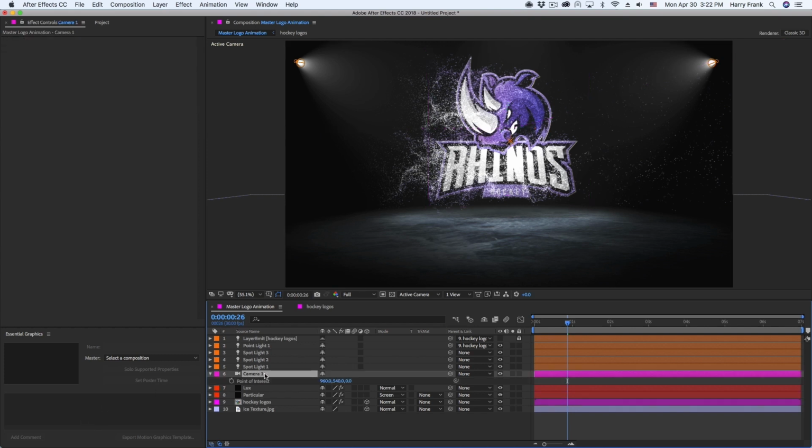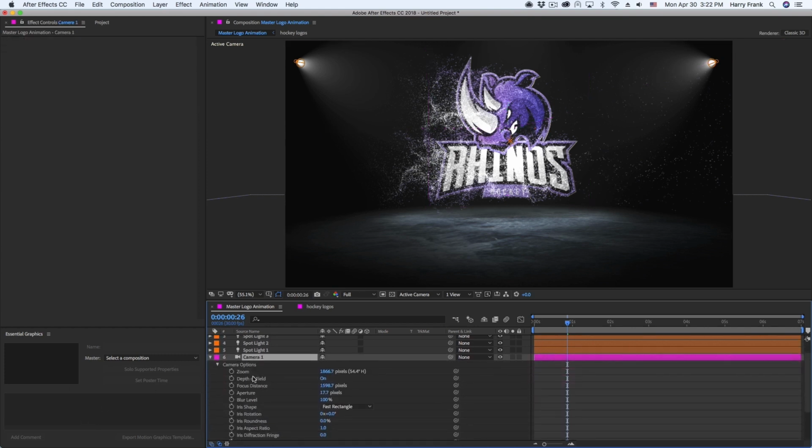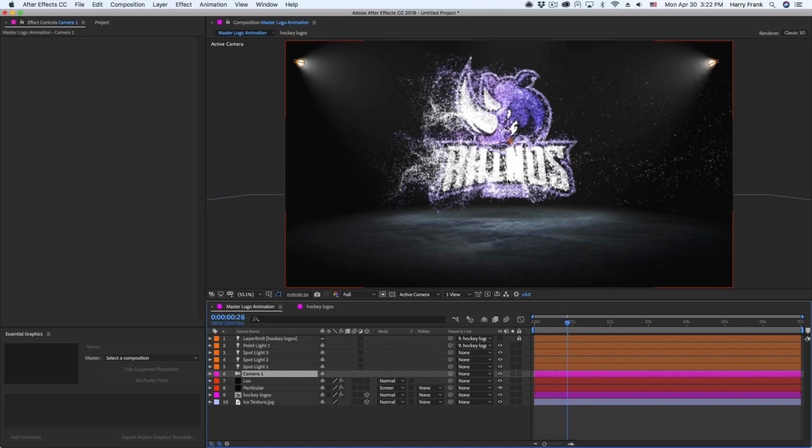Next, I should add some pretty deep depth of field to our camera. So if I go into my camera options here, we've got our depth of field on. The aperture isn't very drastic, so I'm going to turn this aperture up quite a bit so that we can see sort of a blurred foreground and background. But we've also blurred our logo layer, and we've blurred our particles. So we need to put that stuff into focus.